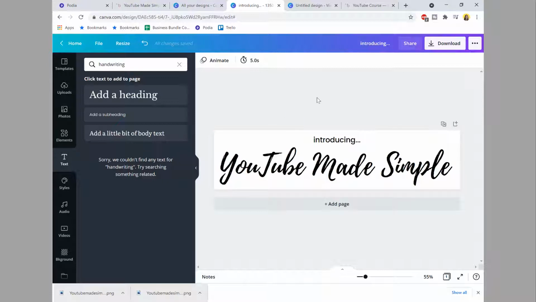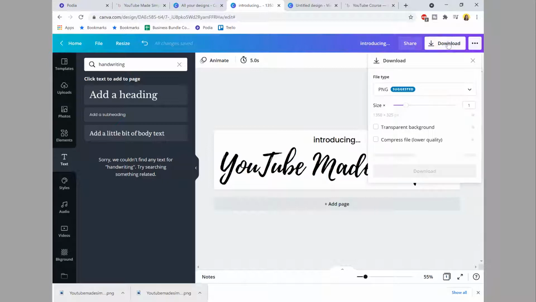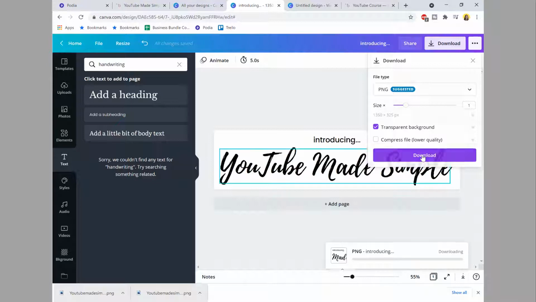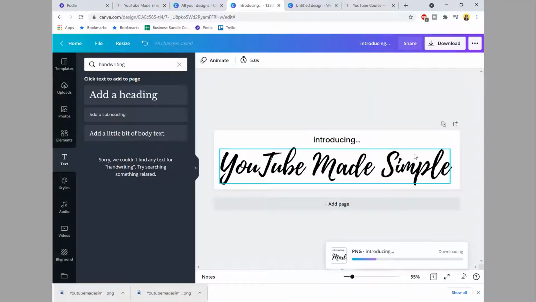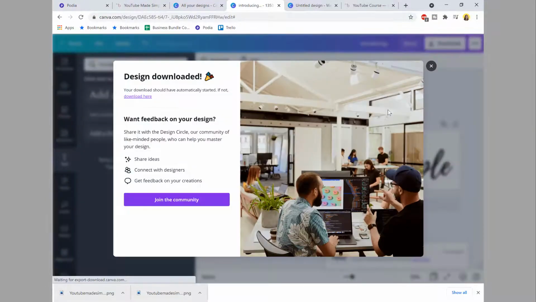Okay, so if you have the pro version of Canva, what you can do is you can download this with a transparent background, and I'm going to show you what this does. If you don't have the pro version, I'm going to show you the other way in just a second, okay? So if you have transparent background for Canva Pro, download it just like that.